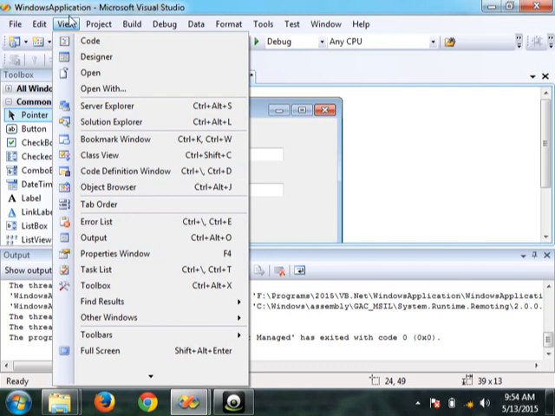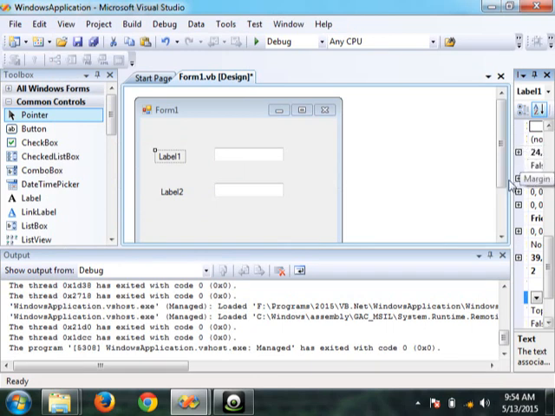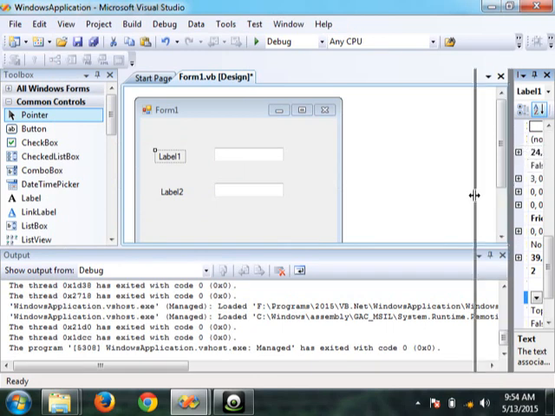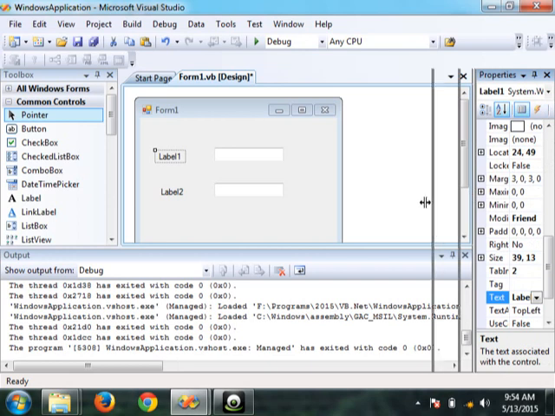Okay, this is the View menu. Because I have hidden everything, I am enabling it by using this one. See, I click this, and the property window comes up on this side. So I will drag it to make it more visible.